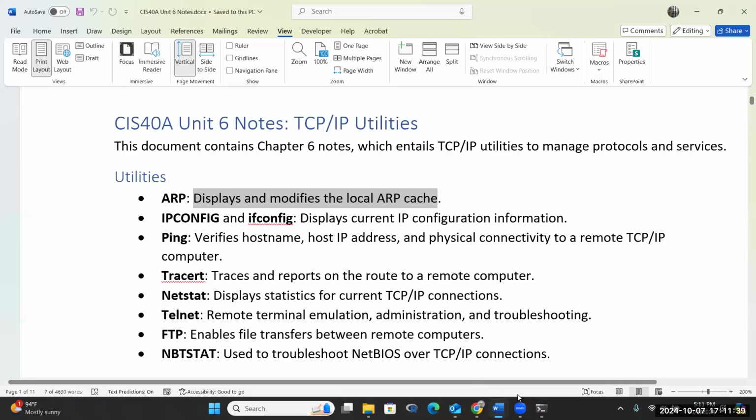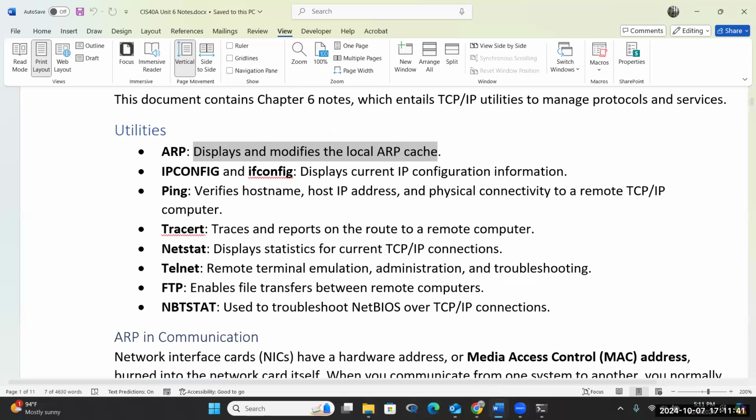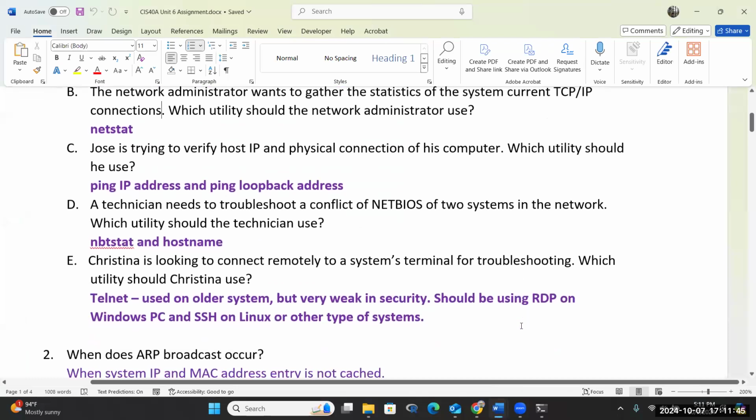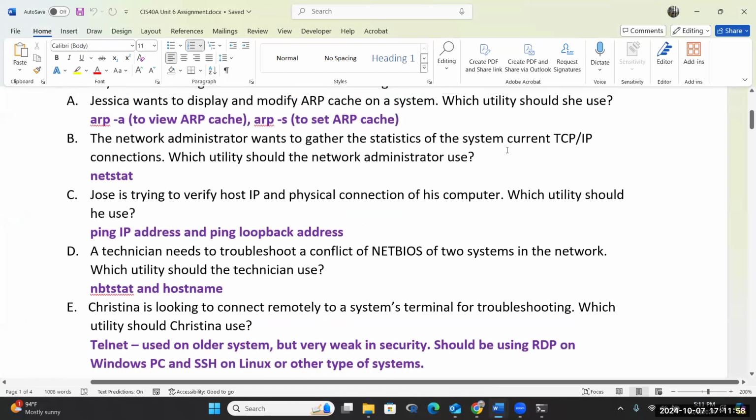Okay, so we saw netstat. And then you can ping. So for C, Jose is trying to verify host IP and physical connection of his computer to see if that system is connected. Which utility should he use? And so he can use ping, and we can use an IP address as the destination for that.